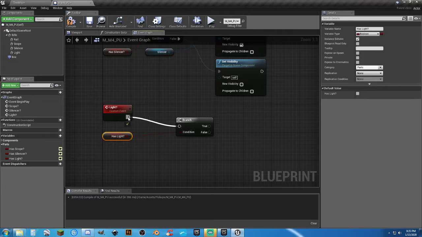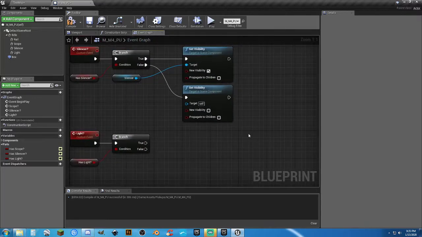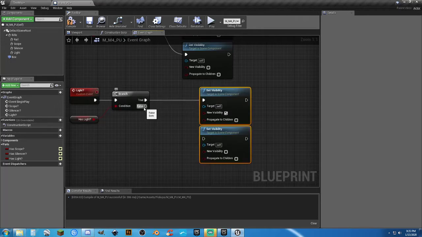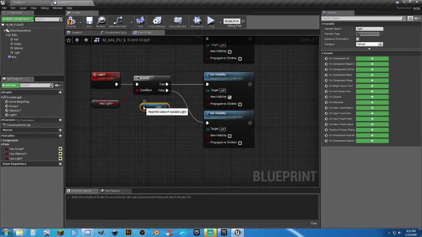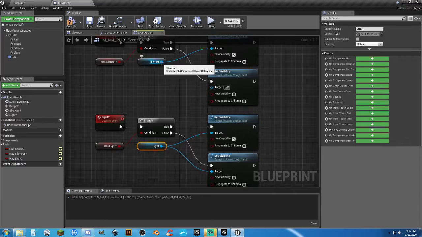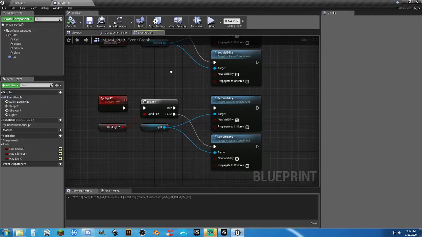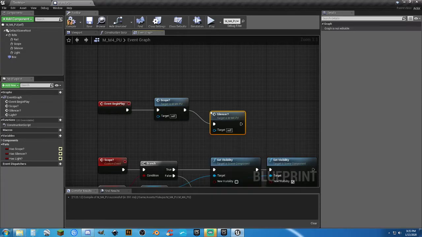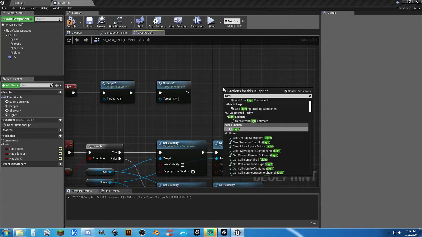So light, connect that, line it up. We need these, Control C, Control V. And let's grab our light. Connect that, connect that, connect that before we get an error. Compile, save. Everything is good. Come up here and we'll do silencer. And we will do light.